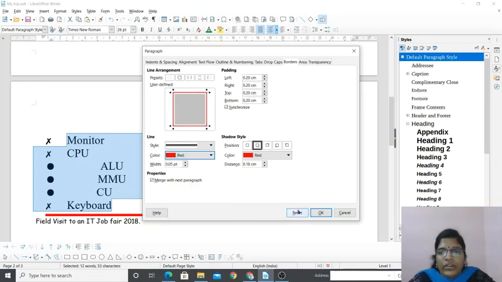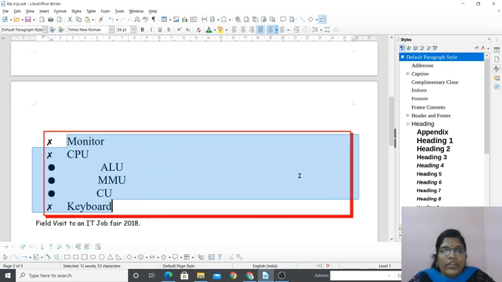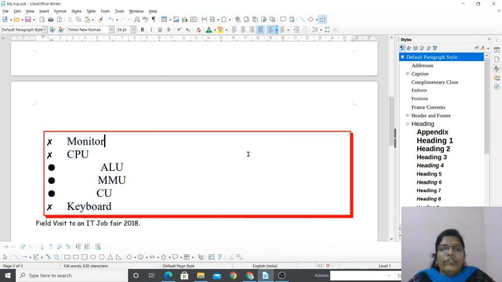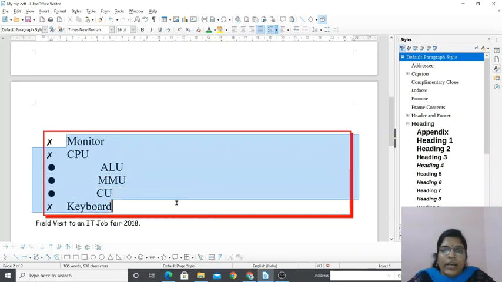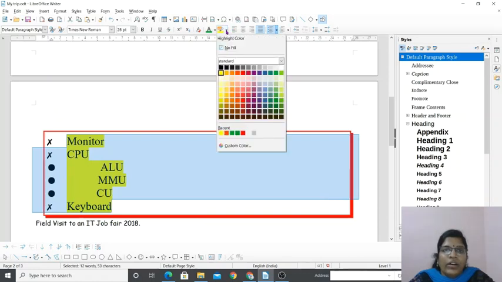Okay, everything. And now you can see, do you see the shadow effect? We are getting the border. Okay, and if you want to highlight inside, if you want to give a color also, you can give a color inside the paragraph. Okay, so just highlighting color you can apply. Sorry, highlighting color, whatever you need you can apply.